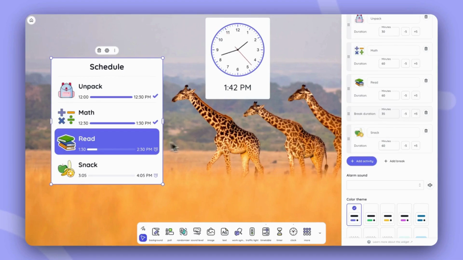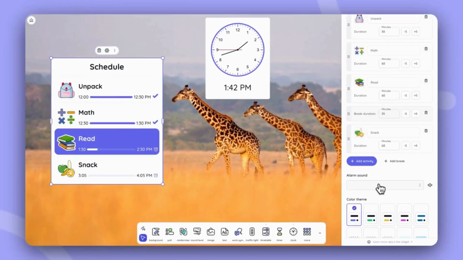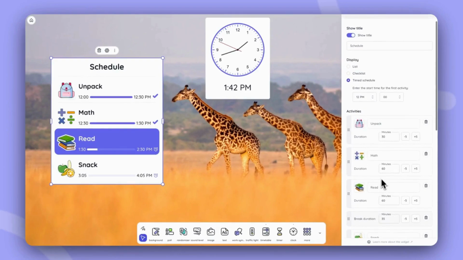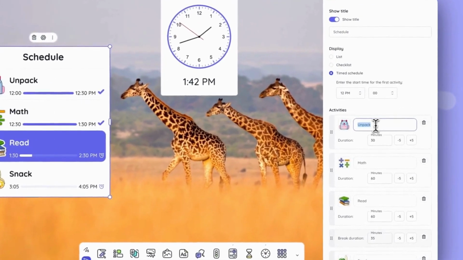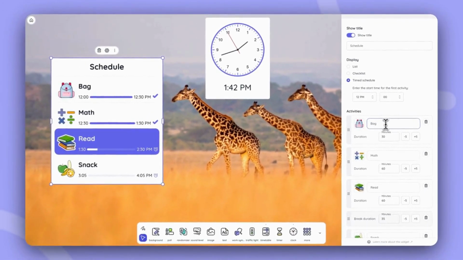Once an activity ends, you'll hear an alarm sound and then a check mark appear. And the alarm sound can be adjusted in the settings here. In case you need to change an activity name or image, you can just go right back here and modify that. Or delete the activity altogether if you no longer want it present on the timetable.